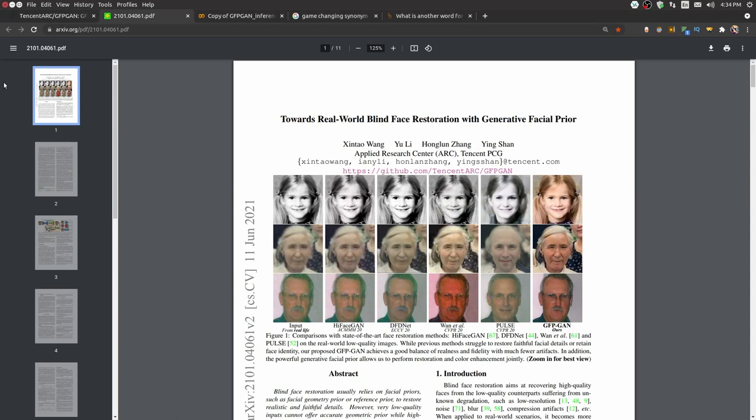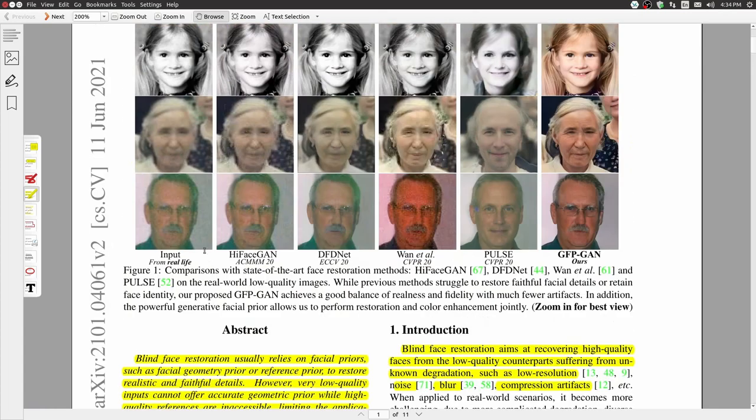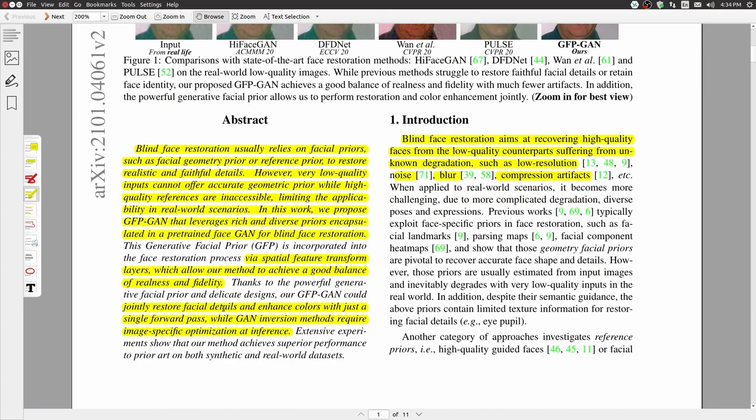I have downloaded the paper and made some highlighted areas. Let's go through that. So this is my little highlighted paper on GFP GAN. The abstract says blind face restoration usually relies on facial priors such as facial geometry priors or reference priors to restore realistic and faithful details.